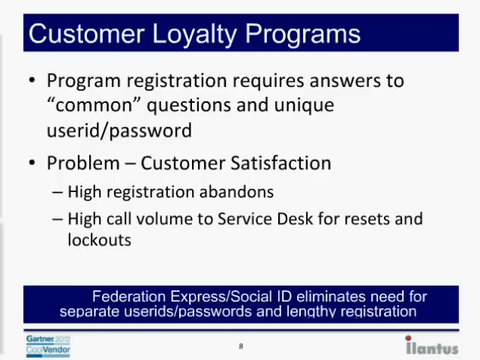What also frequently happens is that there's a very high call volume coming into the service desk for resets due to forgotten passwords, account lockouts. In many cases, they even have forgotten what their user ID is.